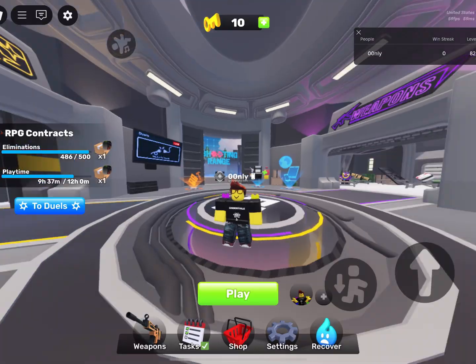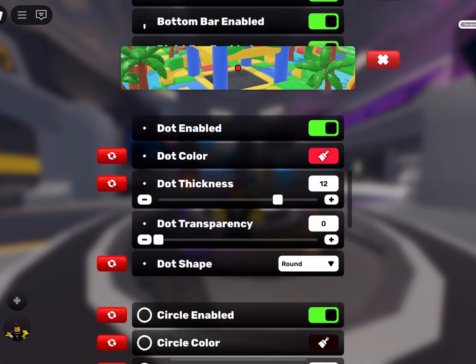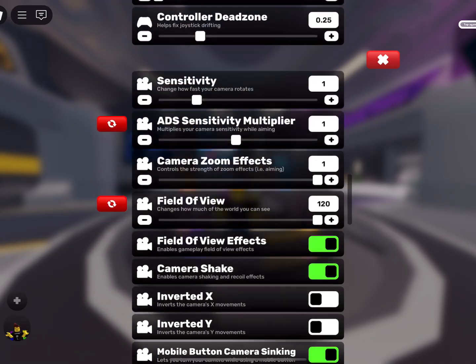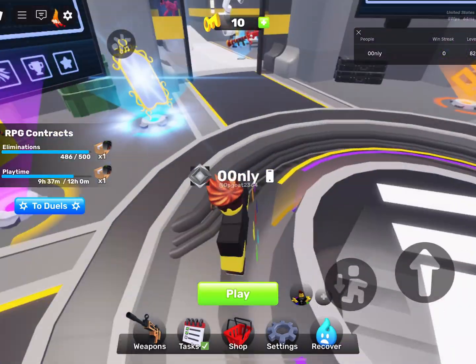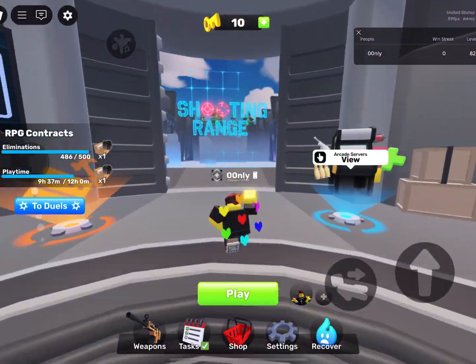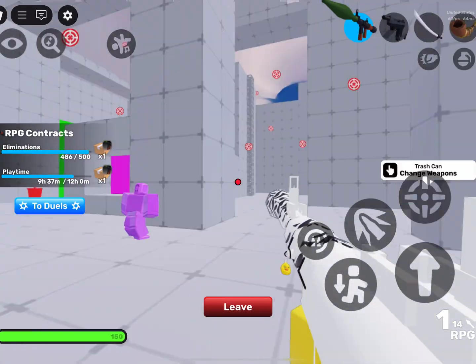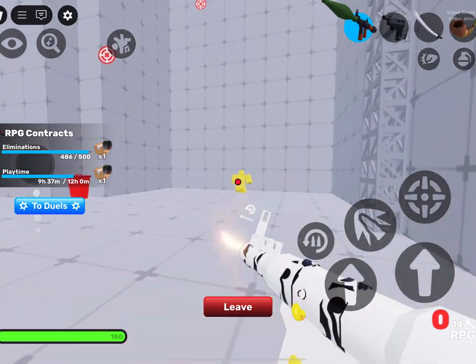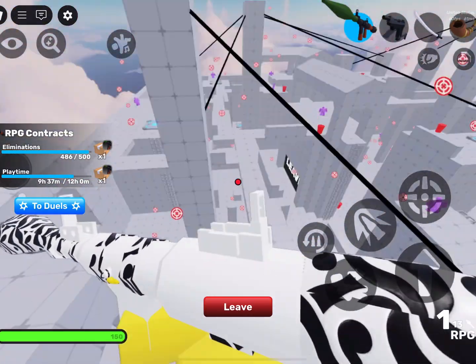Another thing you're going to want to deal with is your FOV. If I go all the way back up, you can see that my FOV is all the way up to 120. Now if I set it to the average, 80, this is what it looks like when you're walking around. If I head into the shooting range, give myself some random items, this is what the game will look like to you. Now, while this is all okay, you still hardly see anything.